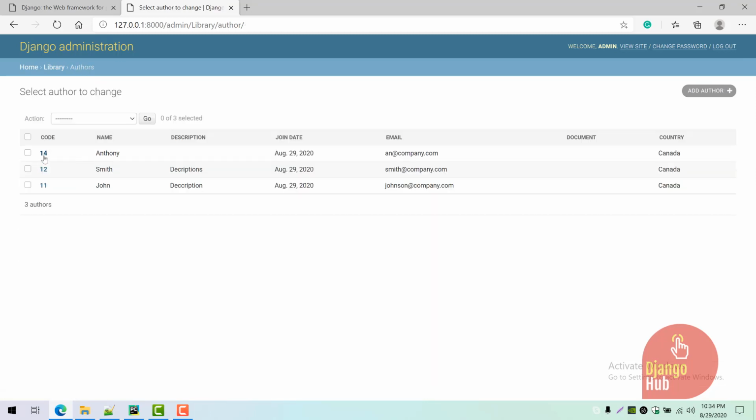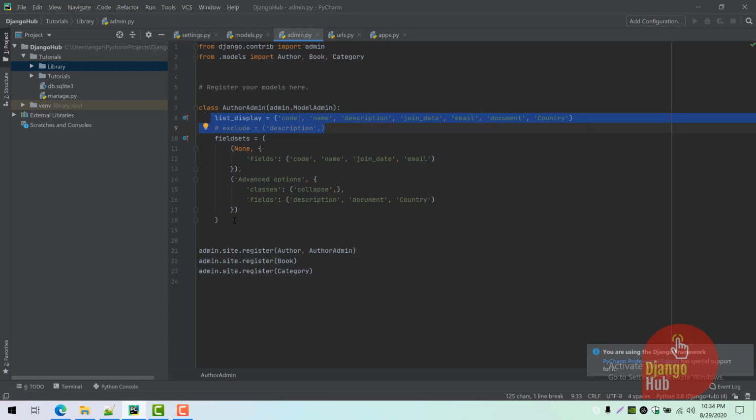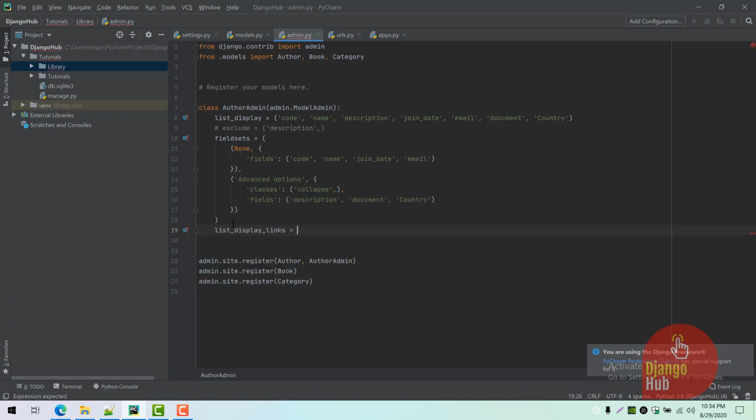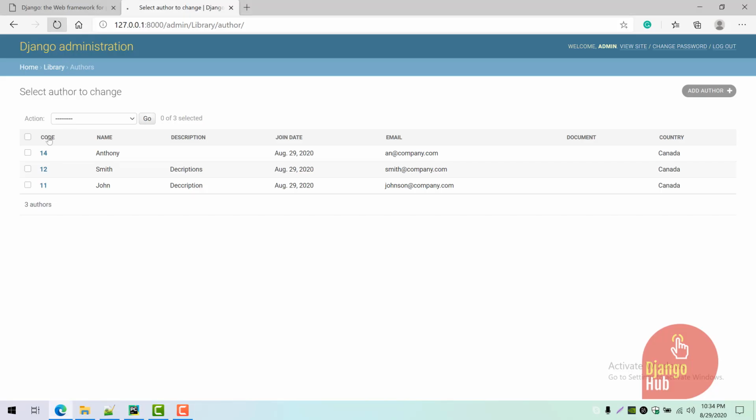So why don't you add this hyperlink to the remaining columns or another column? As of now it's mentioned only for one column. So I want to add it to name and description or join date and some other additional columns as well. So how can we achieve that? Go back to admin.py. Under the fieldsets, let's mention list display links. For instance, if you make it none, it means that we are not going to mention any column. Just refresh. And have you seen, the hyperlink is gone on the code column.